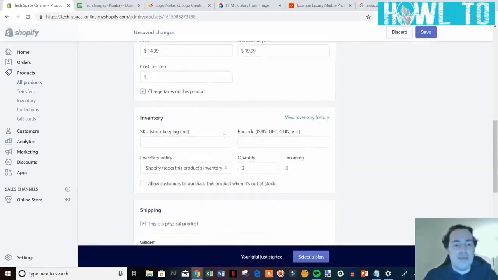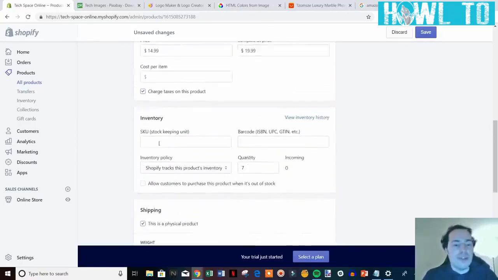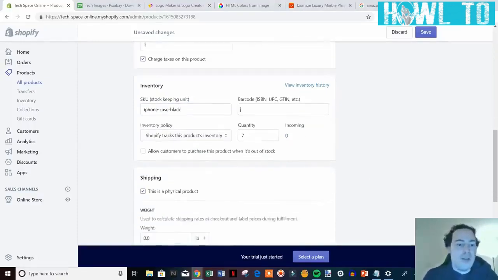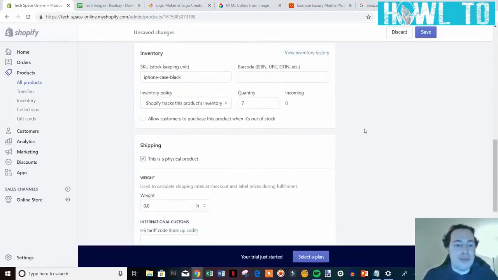And then we can come down here and go to inventory. And what we can do is we can go ahead and put in how many of this product we have. So let's just say 7. Now, if you are drop shipping and you're using Oberlo, then you're probably not even going to have to mess with any of this at all, because it's going to go ahead and automatically import that. So the next thing we can do is we can edit our SKU if we want. So we could just put like iPhone case black. Or we can just leave it blank. It really isn't too important. And like I said, if you're drop shipping, then this is going to already be filled out.